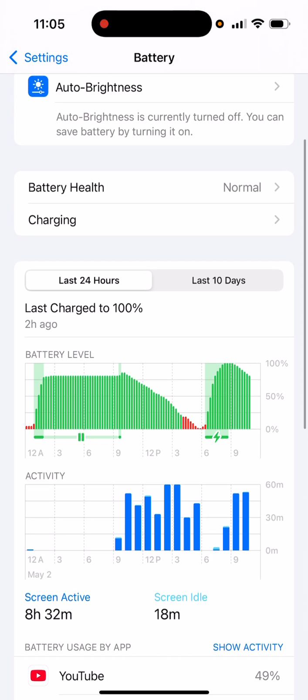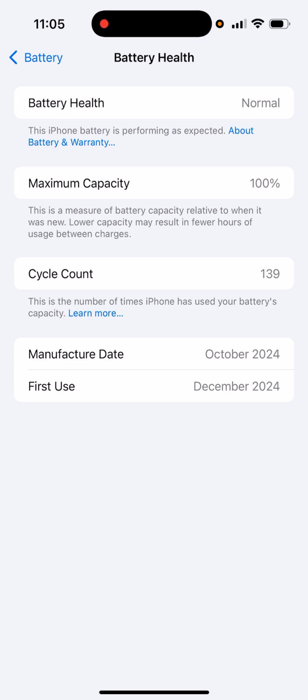You can also view the battery health as well. So the battery health here is normal, and the maximum capacity is 100. The cycle count is 139. The manufacture date is from October 2024, and first use is from December 2024. The manufacture date and the first use may vary, depending on when your first use is and the manufacture date. So those two differ. So yeah.